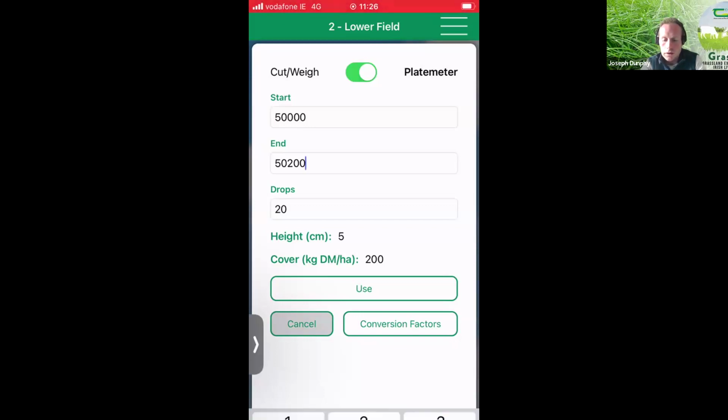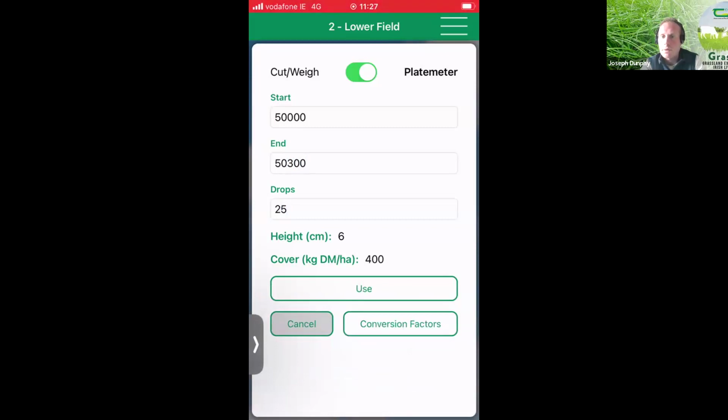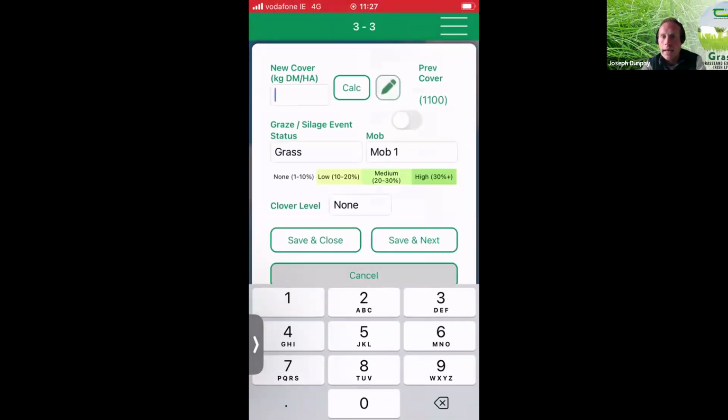Now if I just put that to 5,300, I'll just say 25 drops. You see, you can change the drops all the time. So if you're dropping your plate meter 25 times or 20 times or however, you can just hit use, and that brings the cover back into that one. So I hit save and close, which brought me back out. I can just keep clicking save and next.